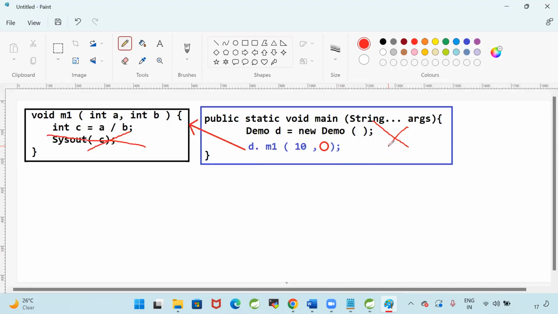M1 giving exception. Why it is giving exception? Somebody called that. Who called that? Main. In the main method, is there any logic to handle? No. Then JVM will get angry. Boss, you called M1. That got the exception. That method don't know how to handle. You also don't know how to handle. Let's shoot. I am killing you.